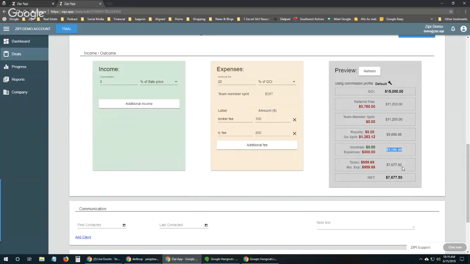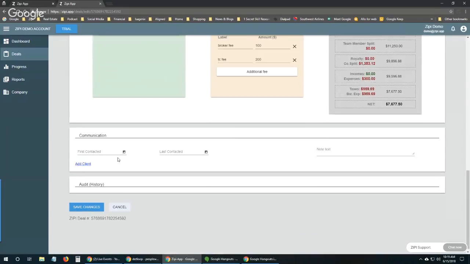So if we're looking at this, they see their commission check and we go, great. Well, now we want to budget for taxes and business expenses and be able to know what our true net is from this transaction. And then we can put in other communication factors, first contacted, last contacted, notes, and we can add the client name, email address, and contact information.